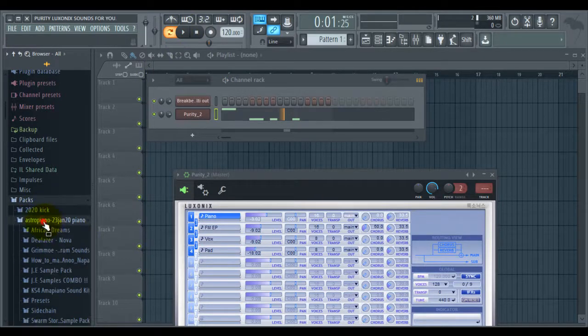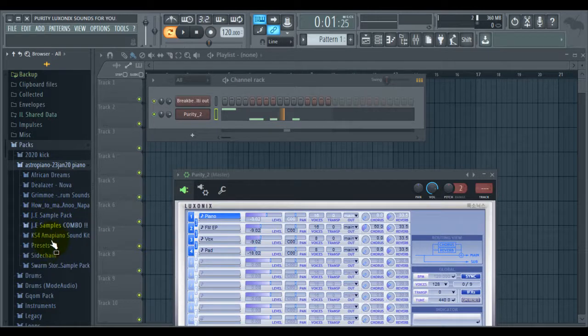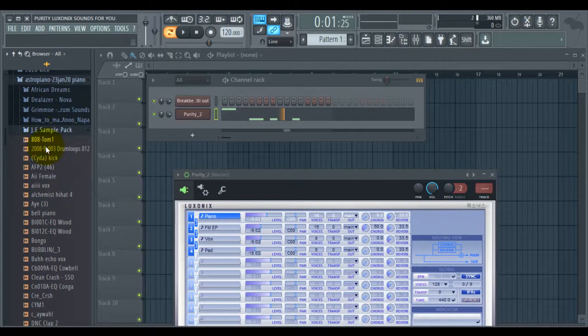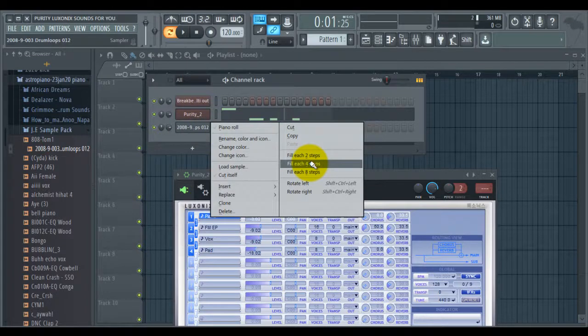So here's an Austro piano from a friend of mine, Wolfcott. This guy is actually amazing. He's using acoustic 3 and is making some awesome piano beats. Just use this and say 4.